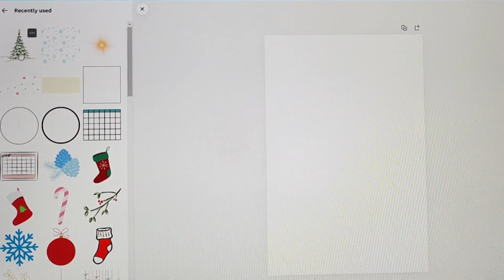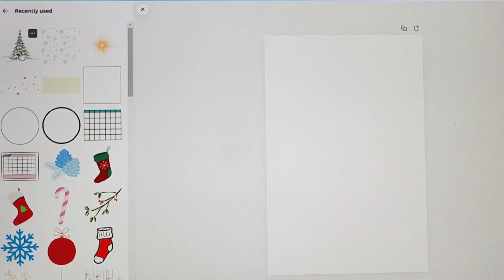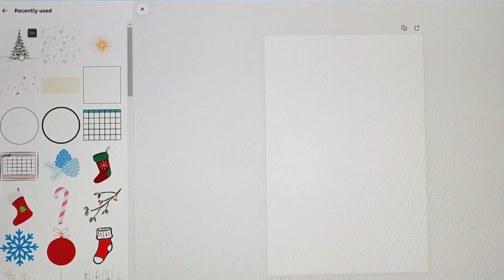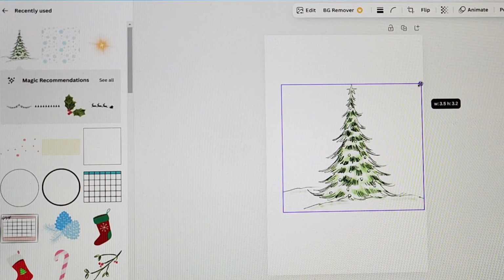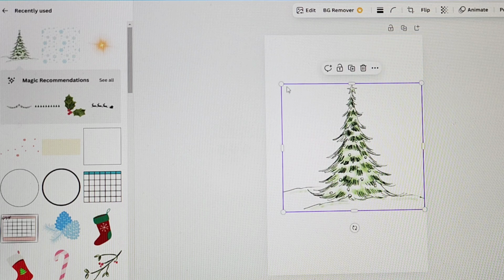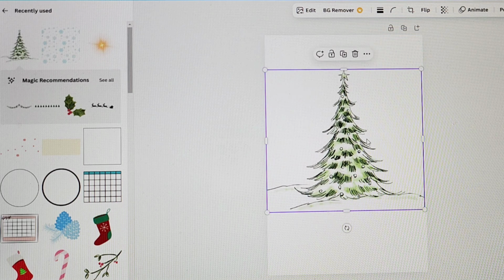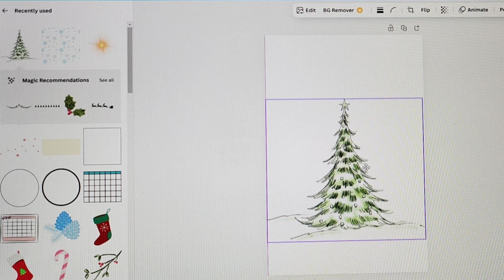I'm going to start by clicking on the Christmas tree that I chose. And then I'm going to size it. I'm going to make it a little bigger. It's going to be the main picture on the card.